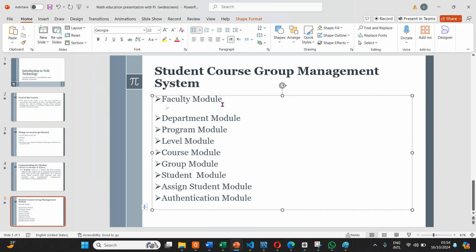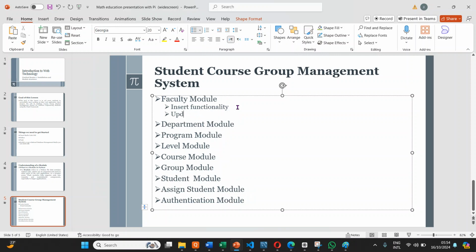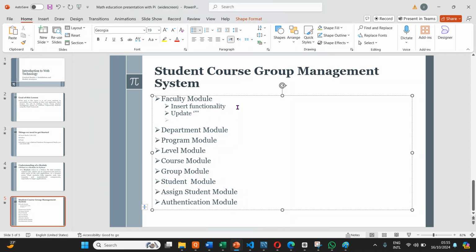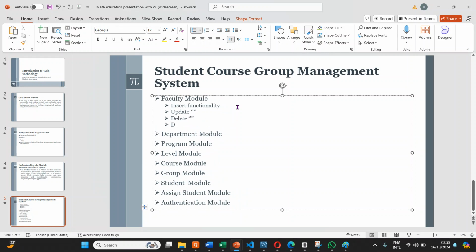There's one thing about web applications. If I build a module that has the insert functionality for faculty, the insert functionality means you are adding records. You are saving faculty records down to the database. Then update the faculty, delete the faculty, and delete all faculty. Now each of these modules will have the same functionality.